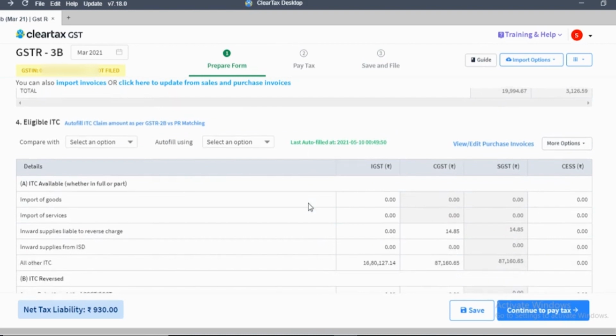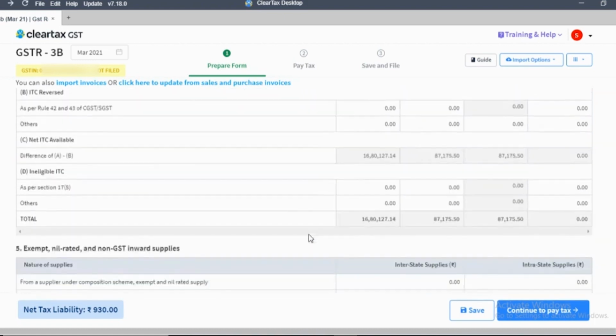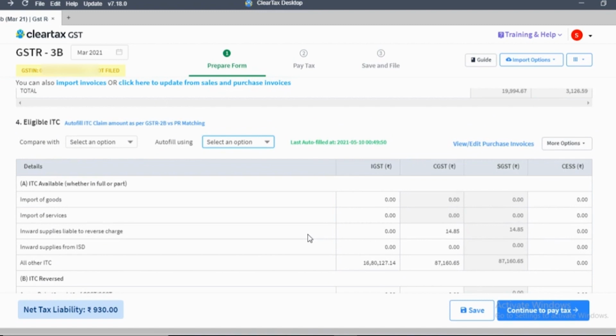Table number 4 is the complete details of your input tax credit, where users can autofill using your GSTR 2B data, purchase documents, or GSTR 2B versus purchase matching. Once click on autofill, the details will reflect below. BIS can also compare its data with its 2B or purchase documents. In order to view or edit purchase invoices, BIS can click on the same option, View and Edit Purchase Invoices.